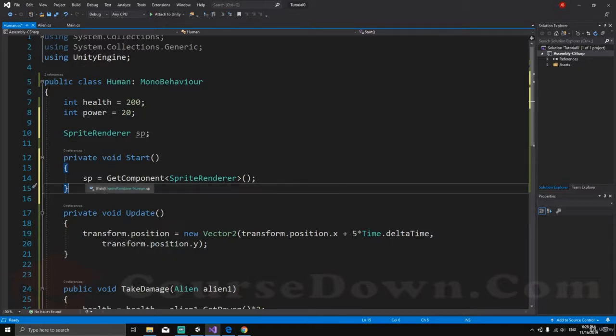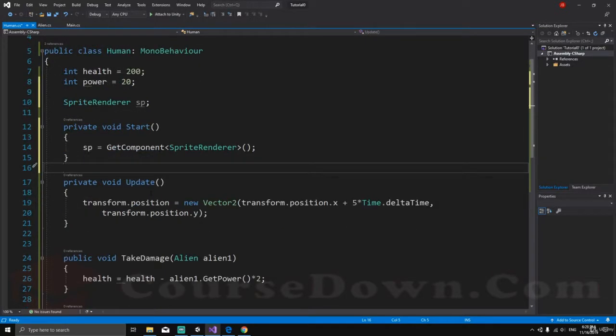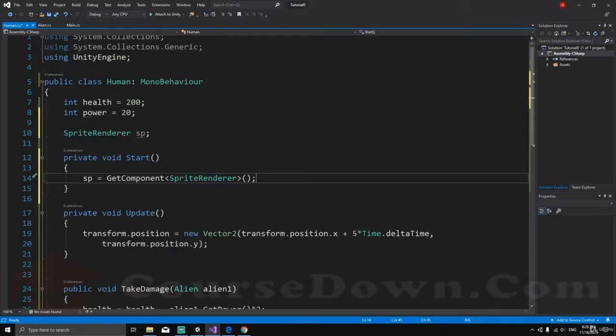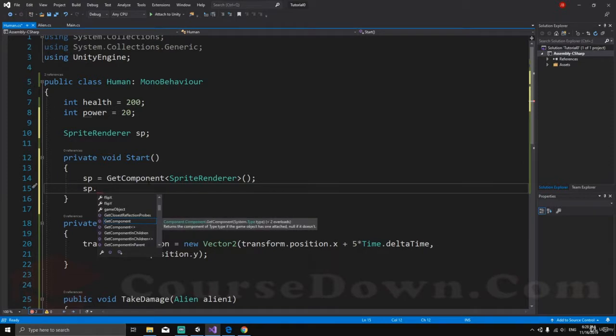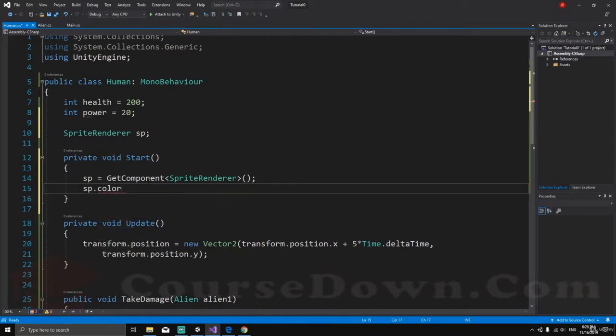Okay, so now we have set the SP is equal to getComponent. We have set the reference to the value. This is the value, this is the reference, the SP is the reference, and getComponent is the value. Okay, so now that we have declared that, now we can change at the start of the game. So before we start moving to the right, we want to change the color of the square. So we say SP, now we can say SP dot, and then we can type in color, for example, color like this. So SP.color, so the color of the sprite.